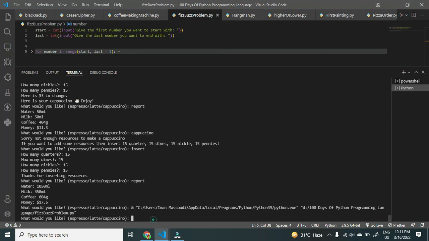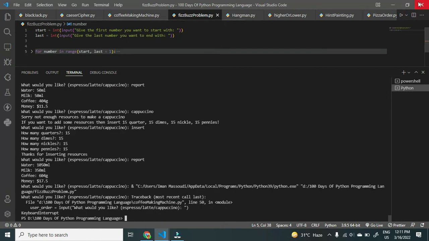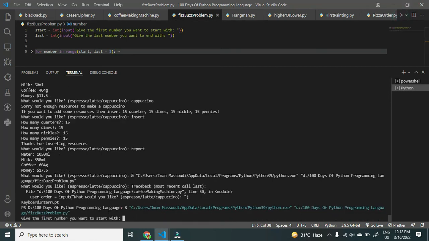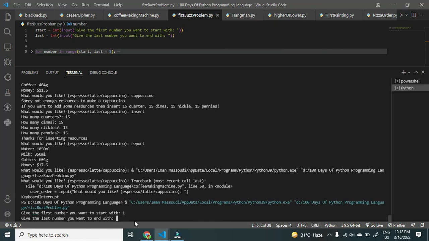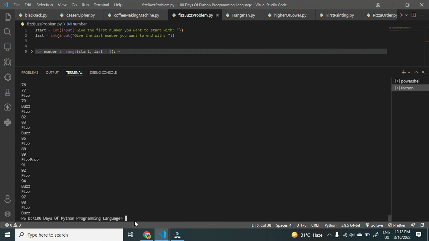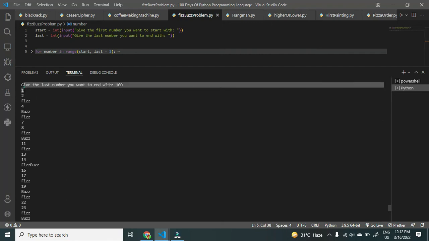Now let's run it. Now give the first number you want to start with. I will start from 1 to 100. As you can see, we get the values. If you don't know FizzBuzz, it's like this: 1, 2, and then we have 3. 3 is divisible by 3, that's why it will become Fizz.